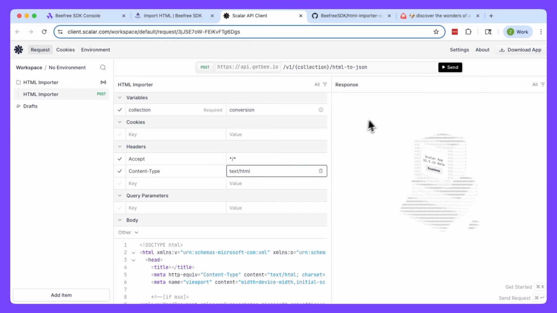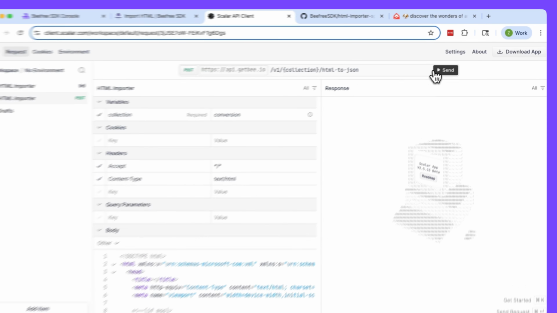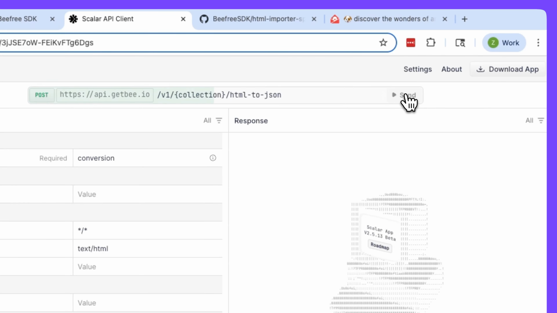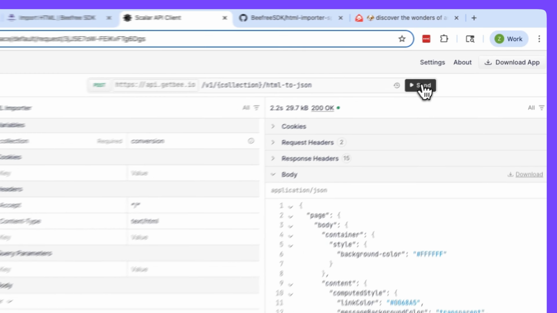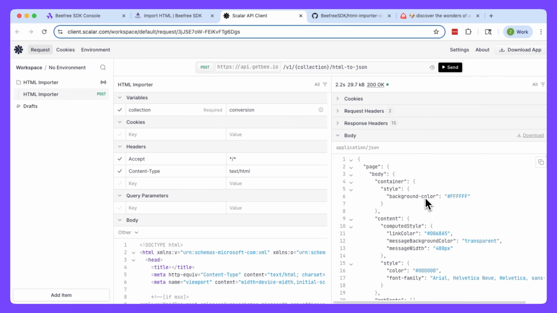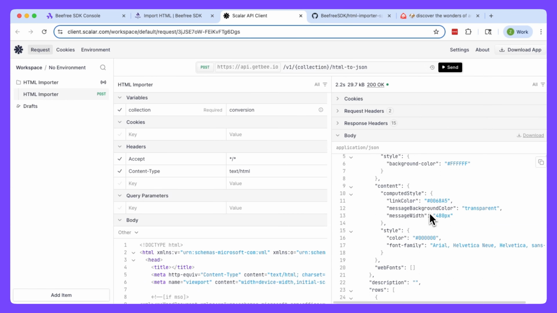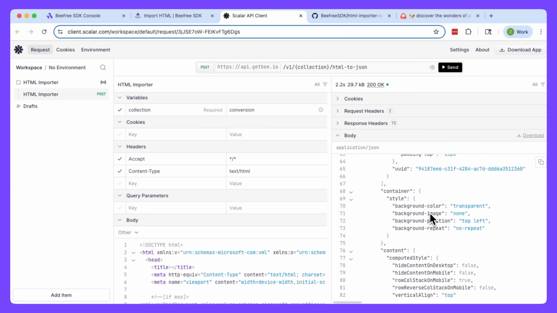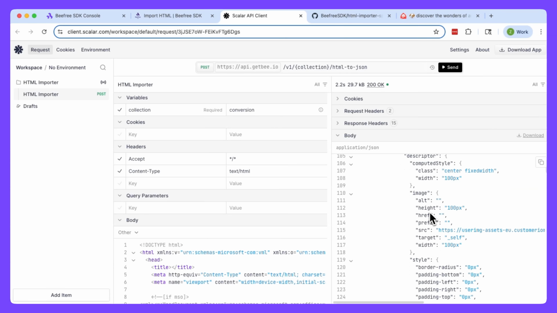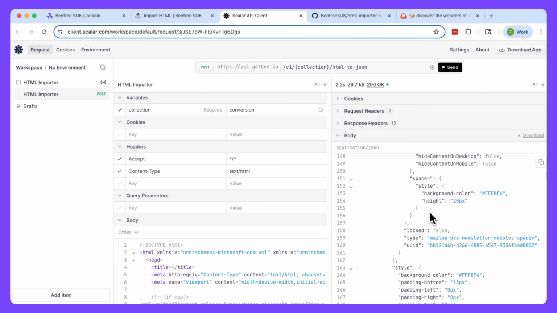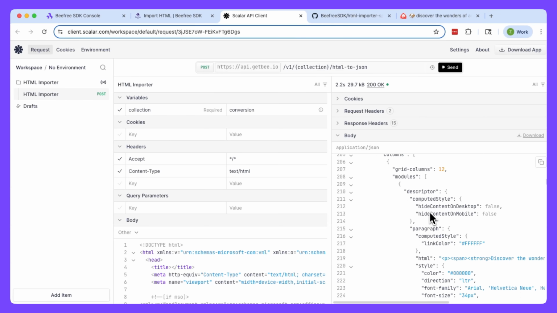Next, we can click send. And we should get a 200 here, which is a confirmation that my API call was made successfully. And if I take a look over here on the right side, we can see the JSON. This is the Beefree SDK proprietary JSON that was returned. And this is what can be loaded into the builder and then edited.